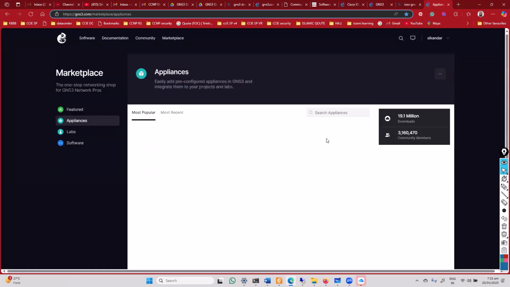There is a specific place, the gns3.com marketplace. You can find the appliance files. For every device, you will have an appliance file. An appliance file is like a pre-configured file which will help you to download. So the most popular, you can see a lot of appliances. If you want to check which devices you can run, you will have the list here already.